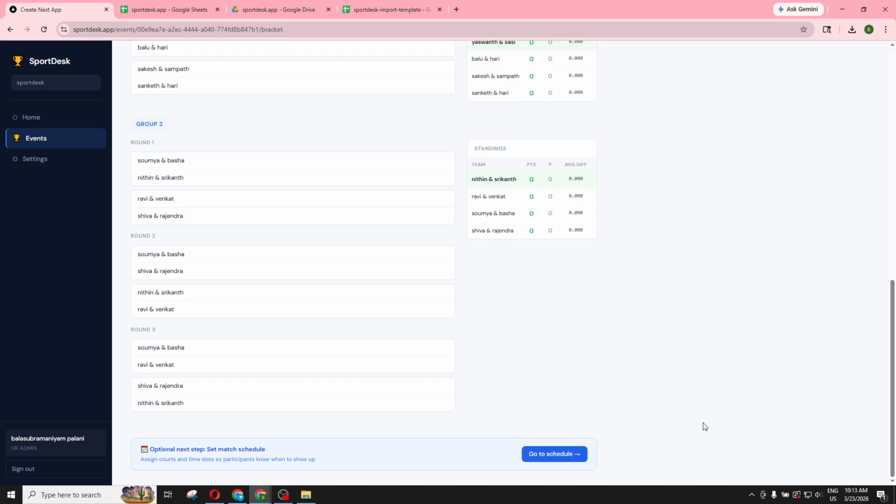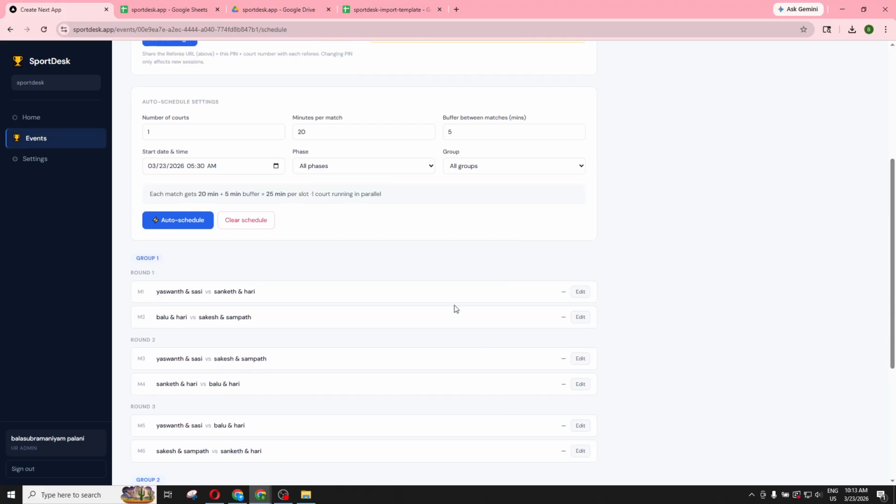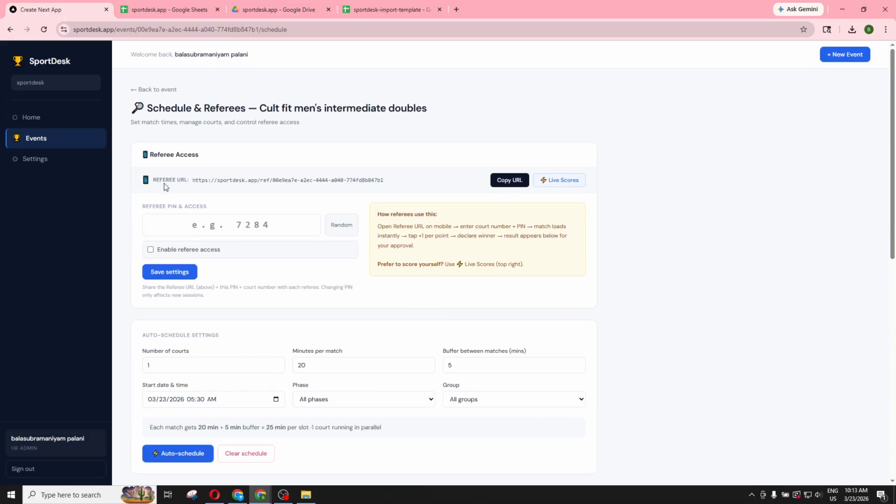Go to schedule. Using it you can allocate courts and allocate timings. Referee access is nothing but, as soon as you allocate this time and courts, you can give this referee URL to the referees sitting on each court, and they can open it on their mobile. You are going to send this URL. They open this URL and type this random pin, 2400, and they enter the court number, and they will only get the match that you allocated to them, and they'll start scoring it. Okay, that's the beauty of this app.